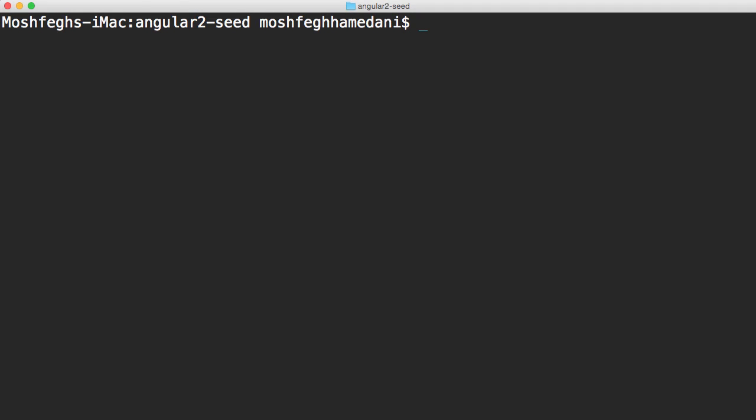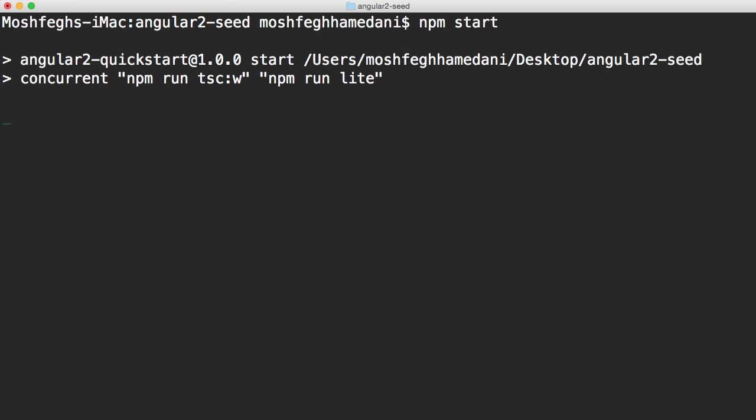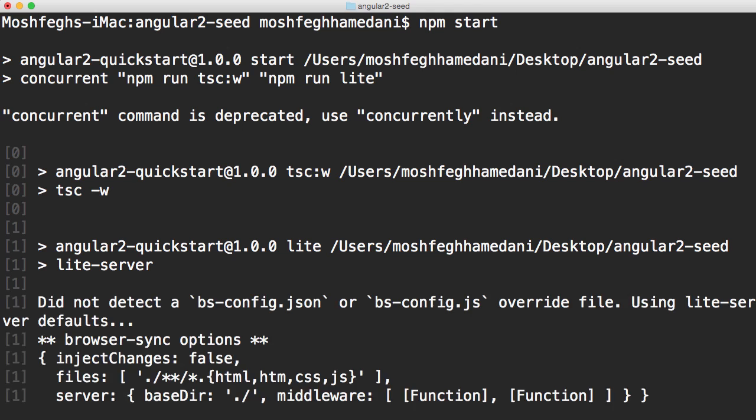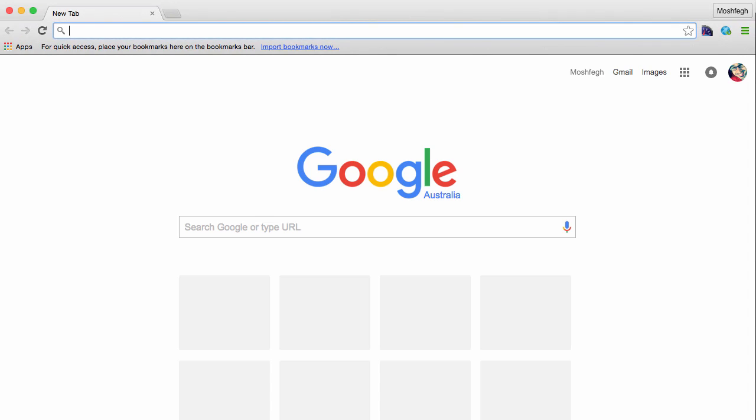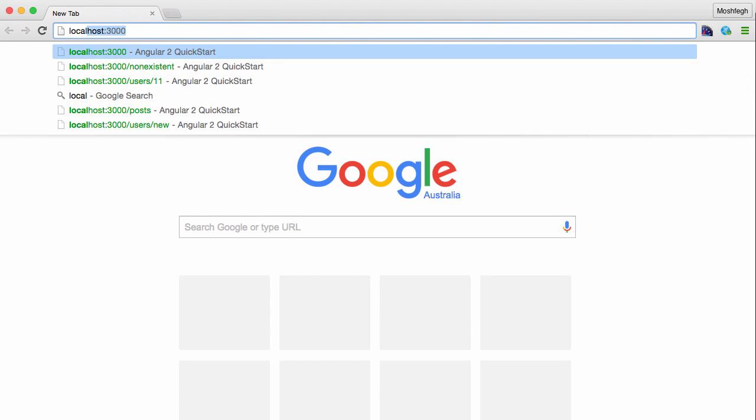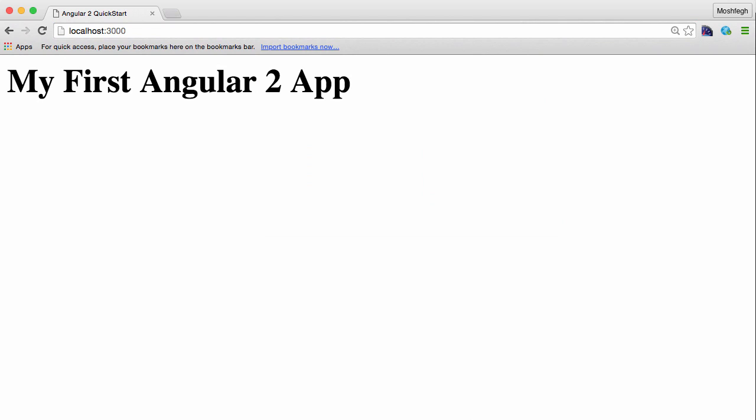So back in the terminal, type npm start. So now our TypeScript compiler is running in the watch mode, and our light web server is started. This also launches our default browser, which on my machine is Safari. So I have to manually open up Chrome and navigate to localhost port 3000. And this is our first Angular app up and running.